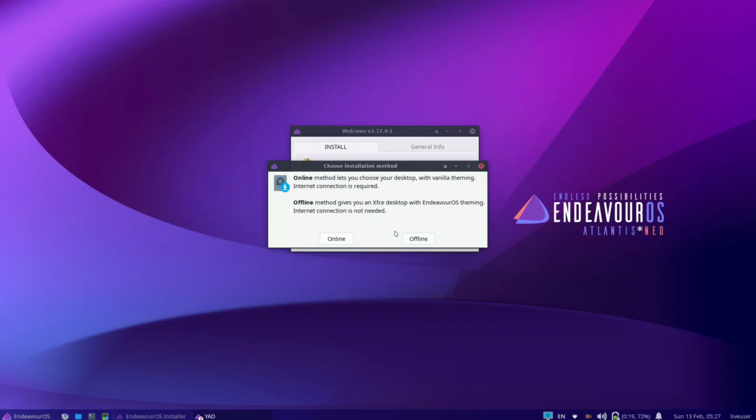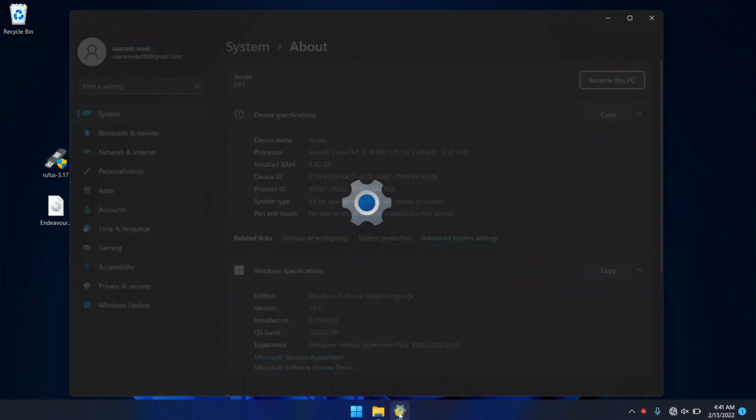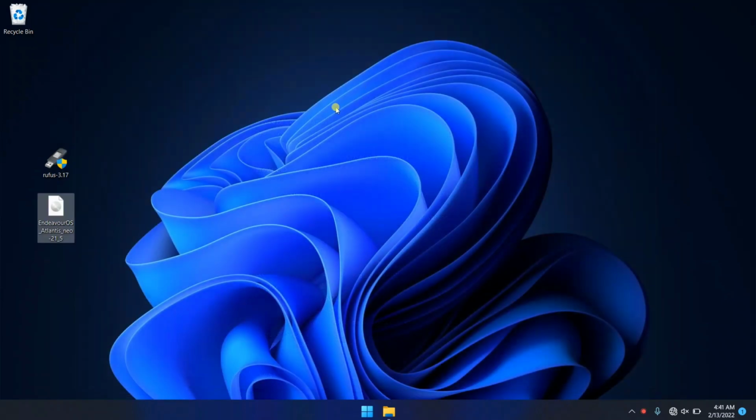EndeavourOS is an Arch-based Linux distribution. It aims to provide an easy way to set up Arch Linux with a slick graphical UI. So in this video, we will dual boot EndeavourOS alongside Windows 11. Let's start the video after this intro.